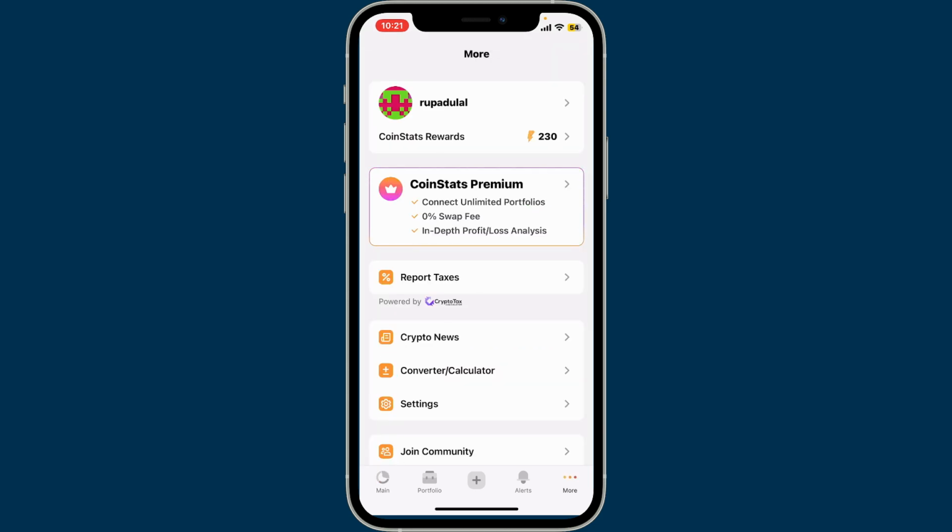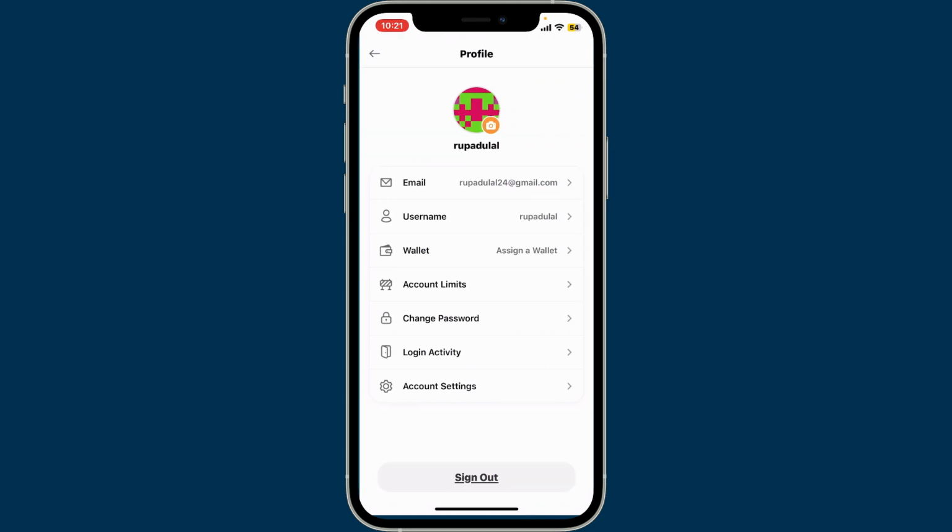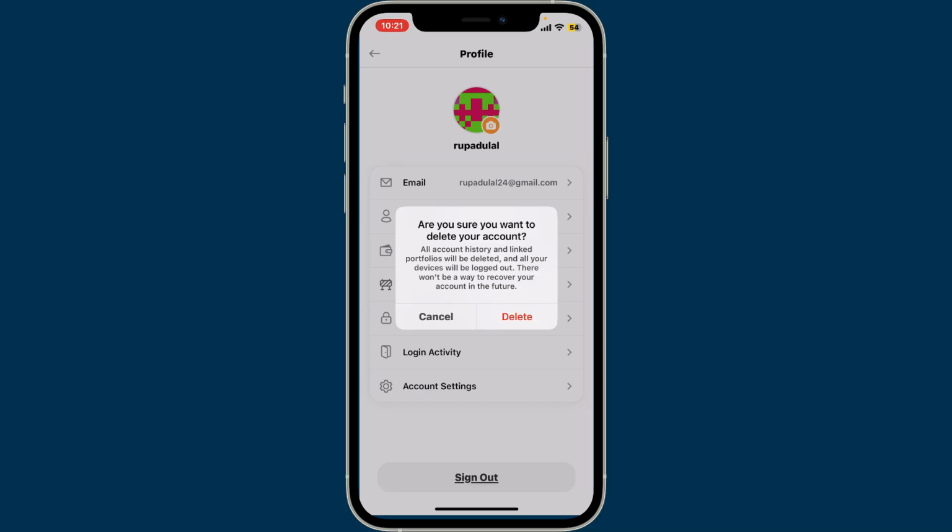From the More menu, click on your username at the top, and from the Profile section, tap on Account Settings. Click the Delete Account button in the pop-up at the bottom, and in the pop-up, click on Delete again. Once you press the Delete button now, all your account history and linked portfolio will be deleted, and your devices will be logged out as well, and there will be no way to recover your account in the future. Tap the delete button if you're sure you want to delete your account and follow the instruction, and then you will be able to delete your CoinStats account.